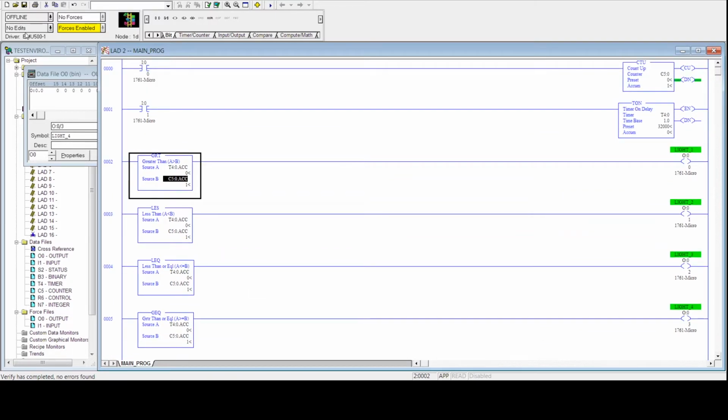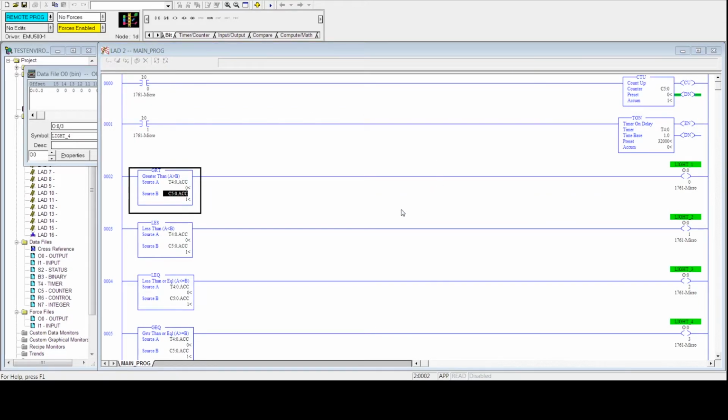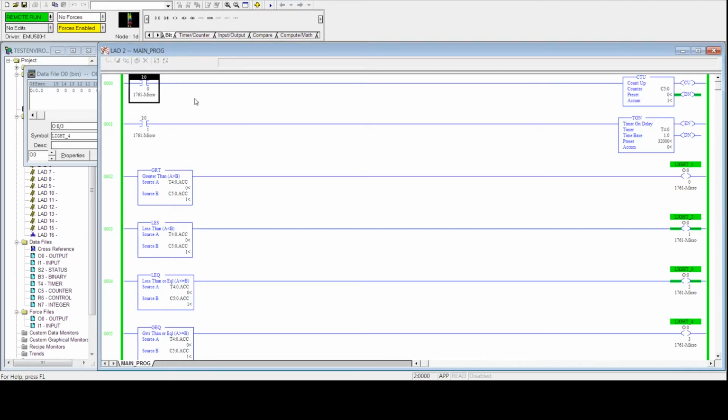Okay, let's test this thing out. Run, and let's see. Okay, let's turn this on for a second. And so I'm going to count up my counter because right now it's just 1, and I think that's kind of boring. Let's count up 2, 3. As you see, as I count up, these values increase because source B is connected on all these to the ACC of this count up instruction.